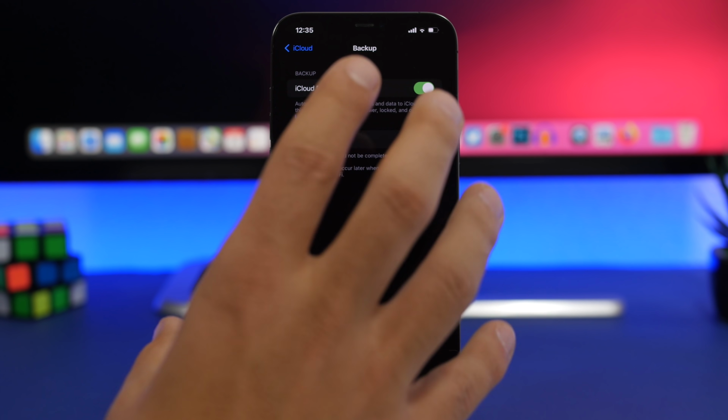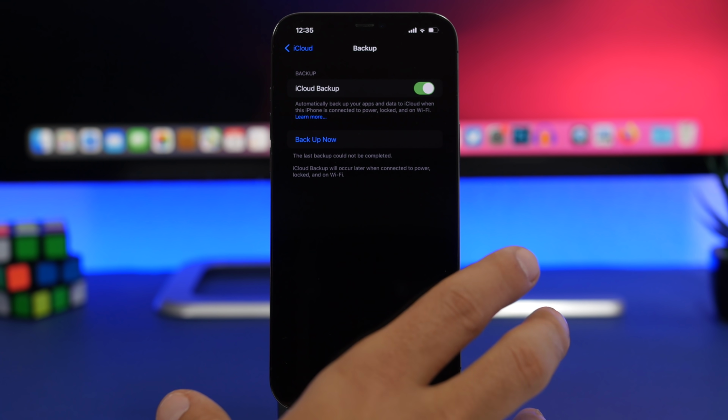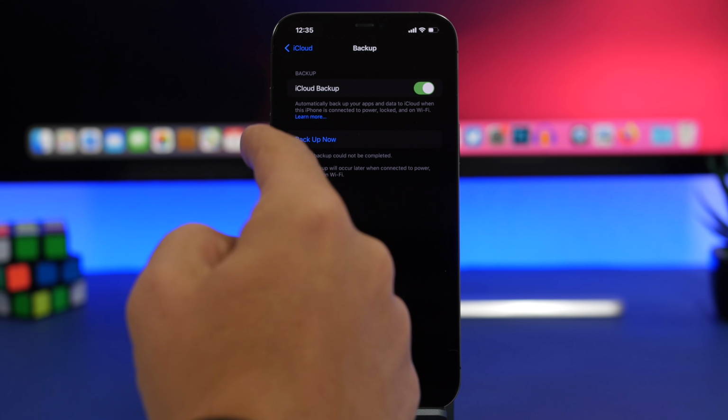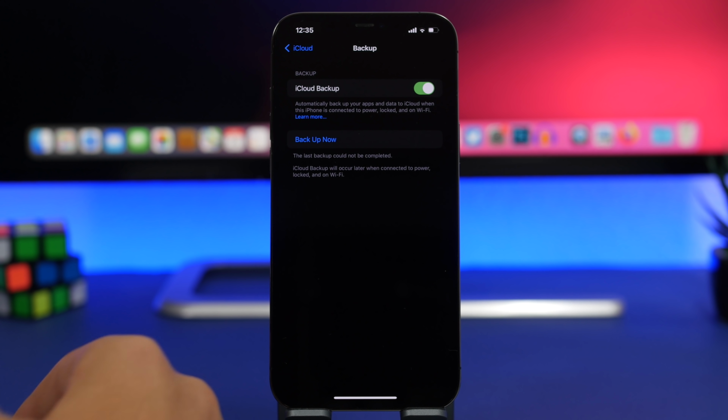Now iCloud will allow you to do that through cellular data. So if you have a 5G network, it will show up here, and you will be able to enable it just like you do with a regular backup from iCloud.